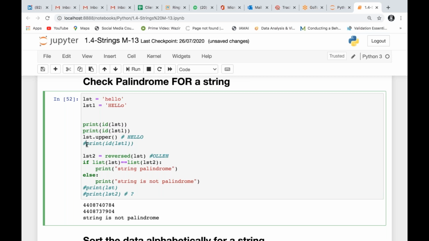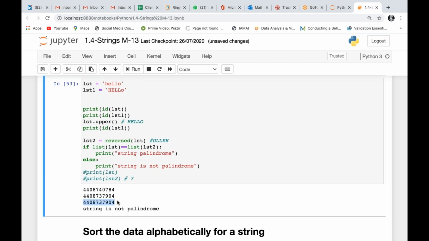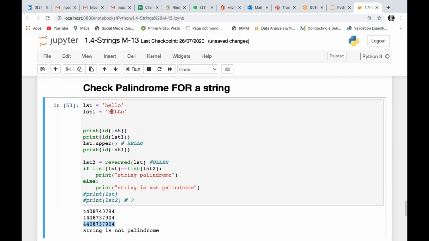Now if I print id of LST1, because LST1 and LST both have the same, is it the same, guys? Yes, it is the same. Right. If I write LST1, LST dot upper hello, what will it print? Okay, let me write it. So this is what we have. No, it's not the same, because in hello a small o is there and the other is a full capital letter.